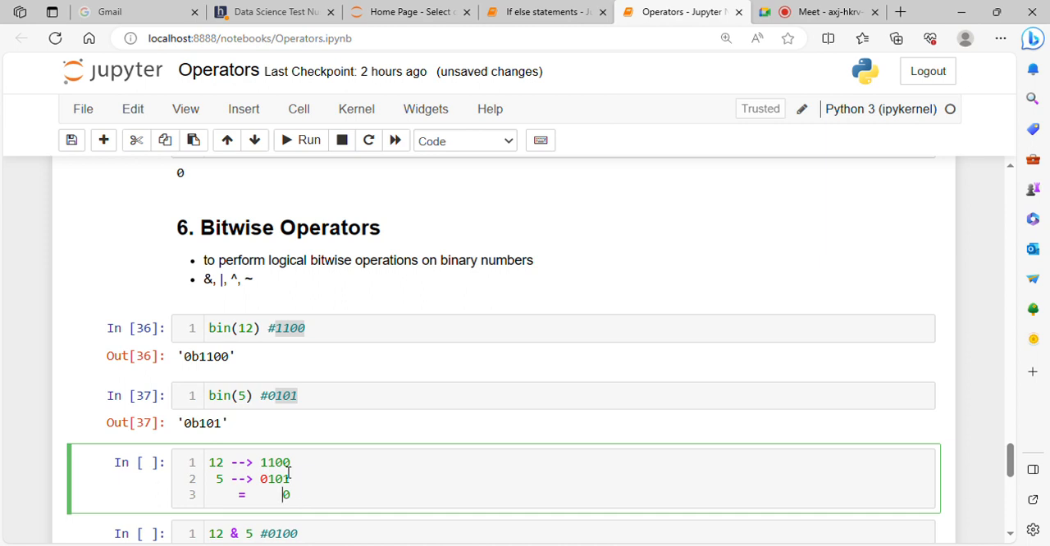Then 0 and 0, it will be again 0, at this position. 1 and 1, it will be 1 at this position. 1 and 0, it will be 0. So this is your binary representation.